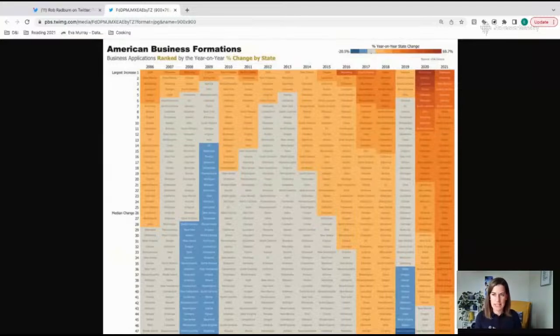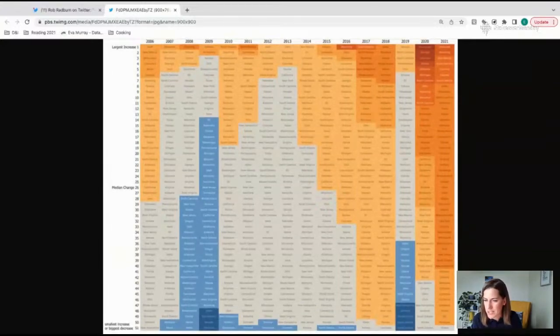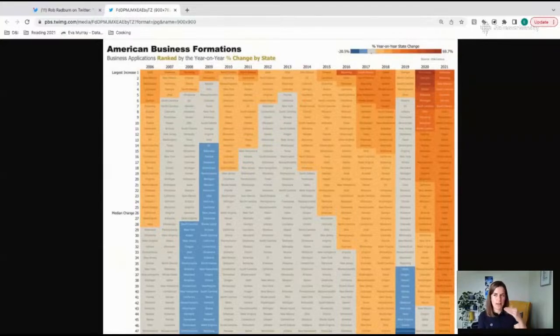American business formations. Again, I would make that a bit more informative. Business applications ranked by the year-on-year percentage change by state. I need to wrap my head around that. So the business applications are ranked, and so it's each state. So basically, okay, I really like that next to the rank, we have largest increase, median change, and smallest increase or biggest decrease. That's really helpful for me to just comprehend, okay, to remind myself what does the ranking mean at this point in time? So basically, in 2016, Wyoming had the largest increase in business applications compared to the prior year.